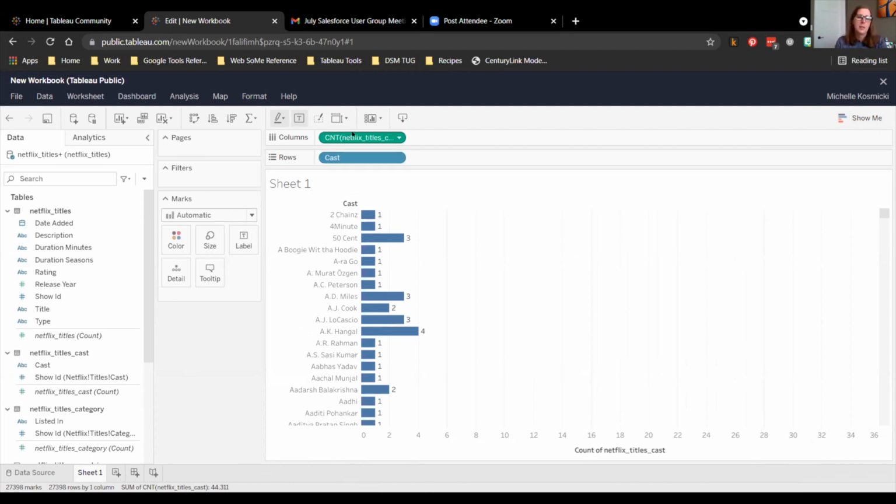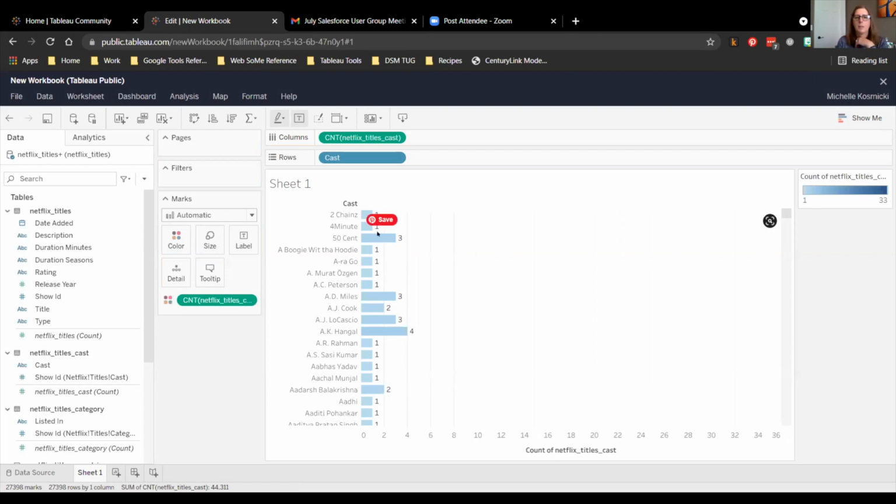And I can take this count, and if I hold down Control, I can make a copy of that and drop it on color. Come up here and sort. Oh, hold on. Change my view.